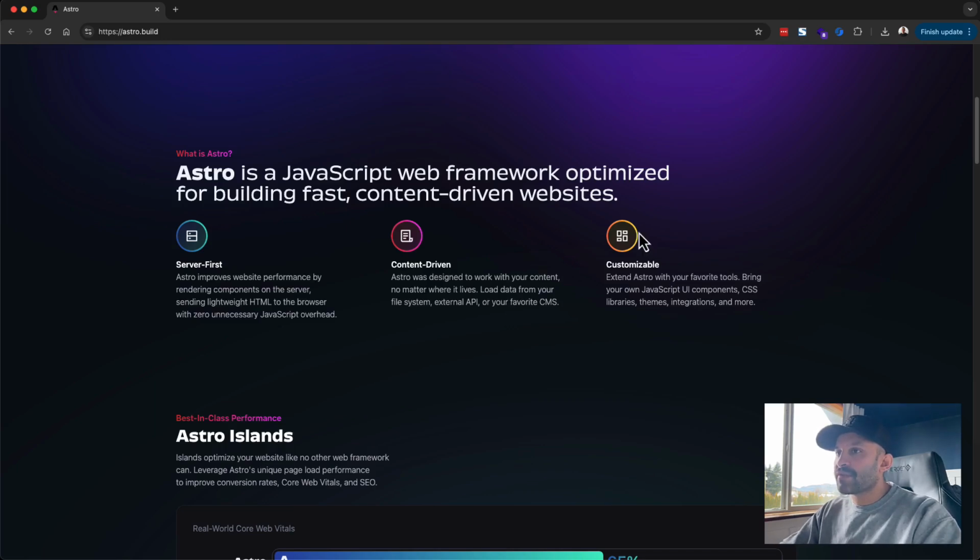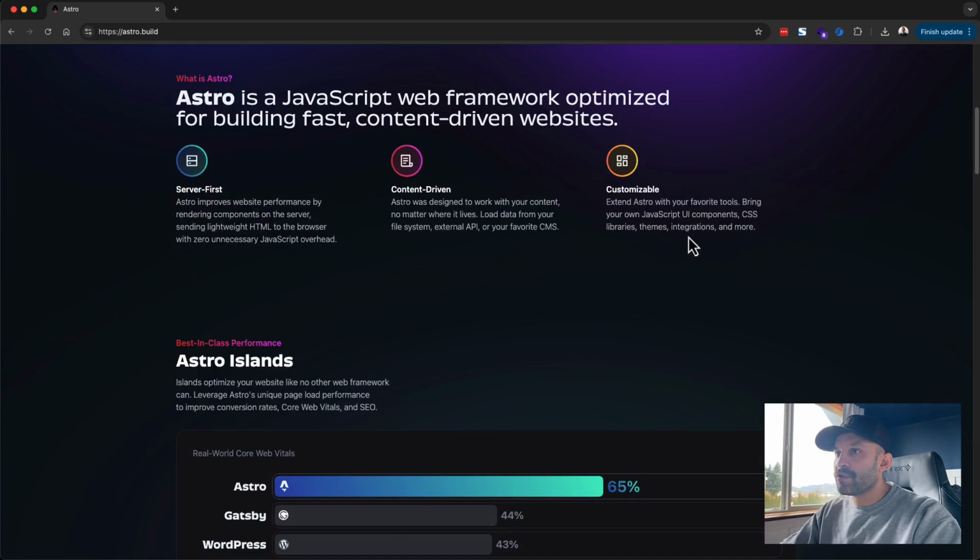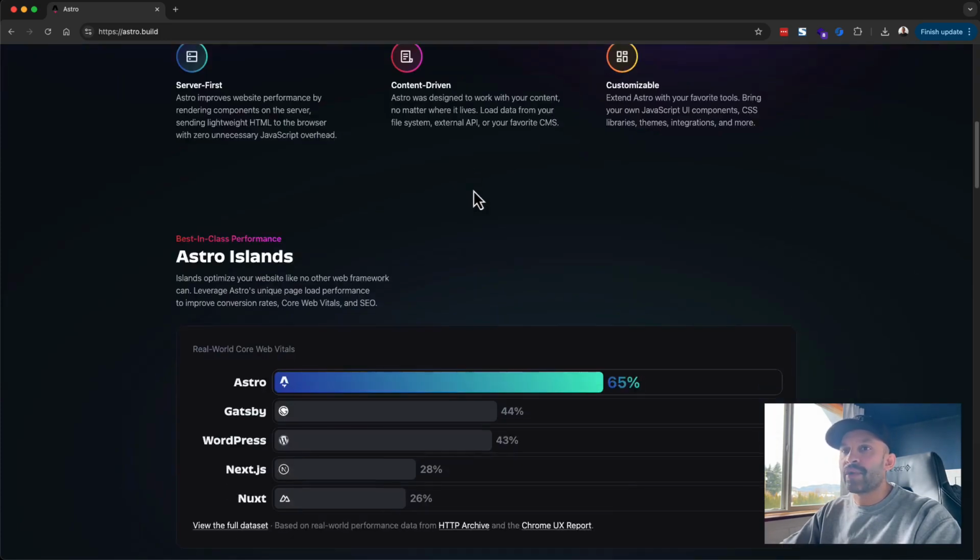Customizable: extend Astro with your favorite tools, bring your own JavaScript UI components. This is a big one. Astro is not necessarily a front-end framework, but it is a web framework, and it allows you to bring in your single-file components from Vue, React, Svelte, without having to rebuild them in Astro.